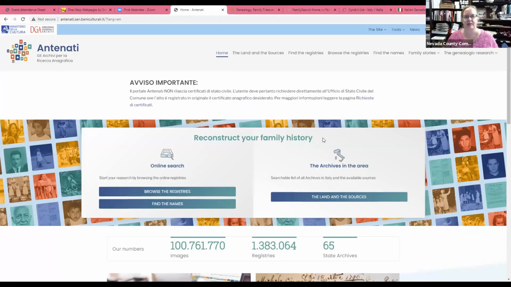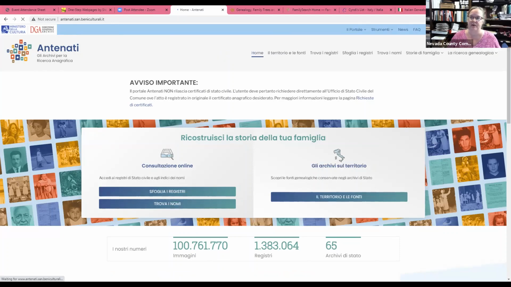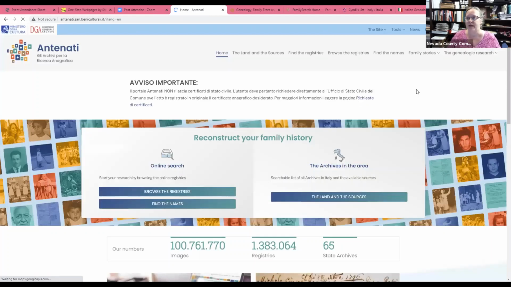So this is the Antenati website, and you could write down this URL, or when you're in Google, if you just Google the word Antenati, A-N-T-E-N-A-T-I, this is the first one that will come up. Now, obviously it's an Italian website, so it's usually in Italian, but up here in the top right corner, you can toggle it to English. Most of the pages I would say are not in English. So that might not be an option for the page you're at, but it does work on this search page.